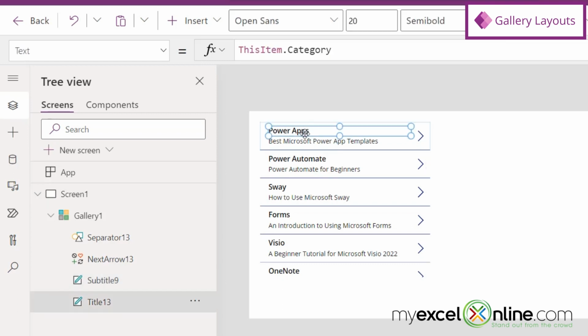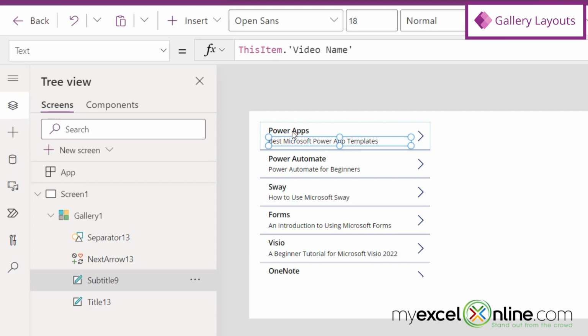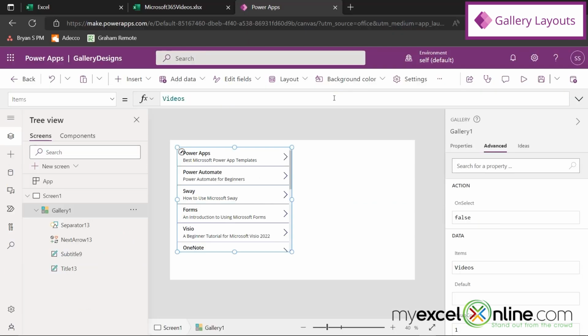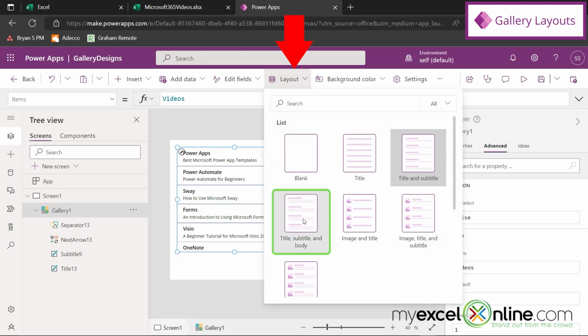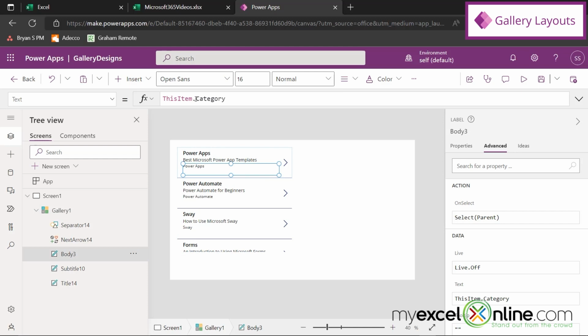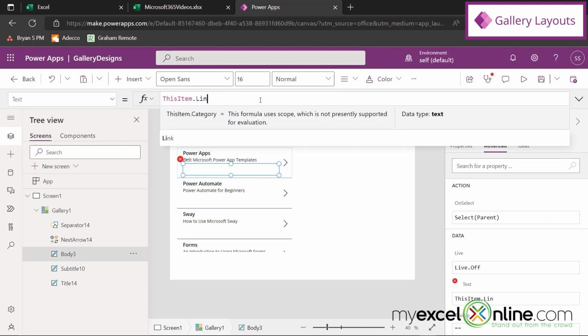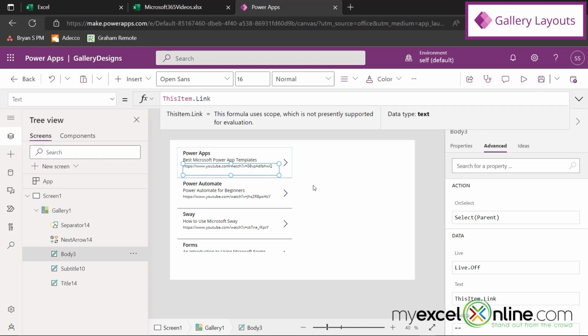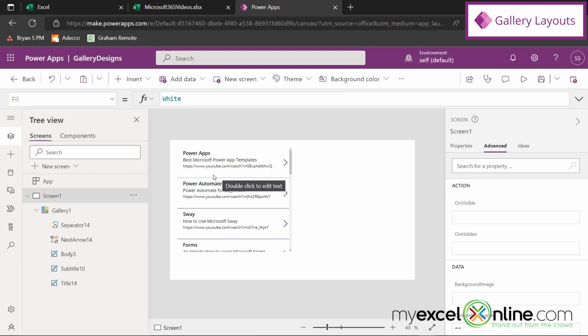But you can see how I'm changing what data shows up in here. So that would be like a title and a subtitle. If I select my gallery again, I can go to layout and I could have title, subtitle, and body, which in this case, maybe I want to change this to link. And then I can be displaying all of my information here.